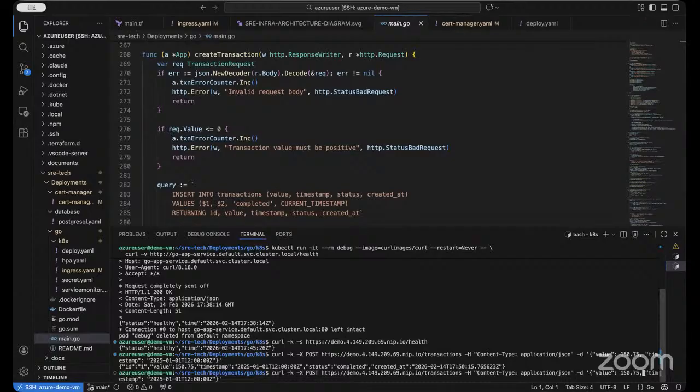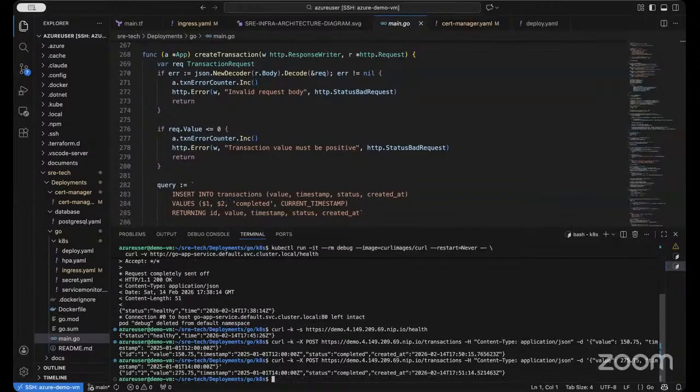Let's change something here. Let's make it 275. And then let's say this transaction occurred at around, maybe you can call it 14. Okay, so this is the post endpoint that we were supposed to have, and this is working fine.